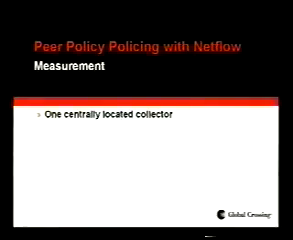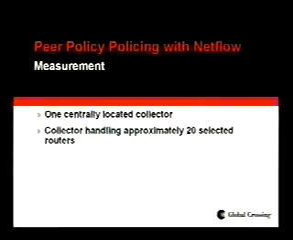The equipment: we have one centrally located collector. It's Ixia powered, their SuperFlowmatic Ixia traffic product.